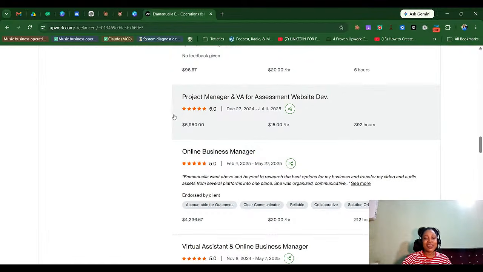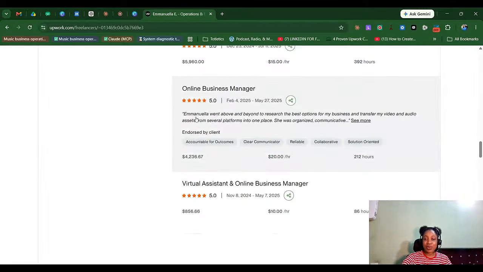But now this is not useful to me. The Upwork algorithm is not going to be counting this as anything for me. The only thing this particular one helps me with is my job success score. But apart from that, it's not ranking anything in my profile. Now, see this one that they left a review for me, endorsed by client.